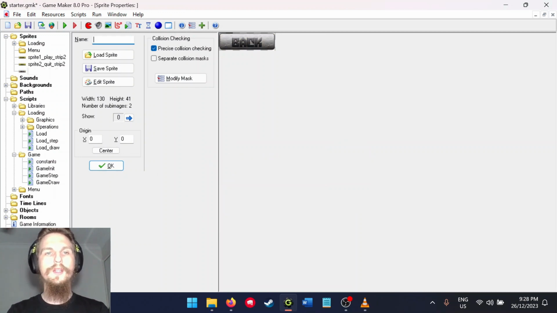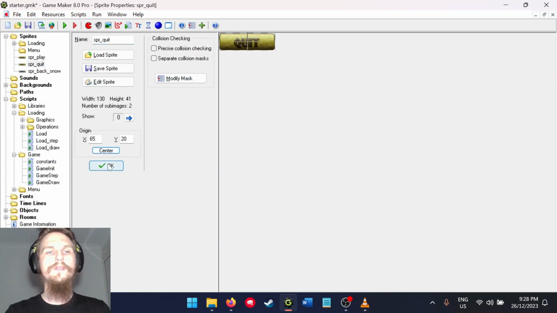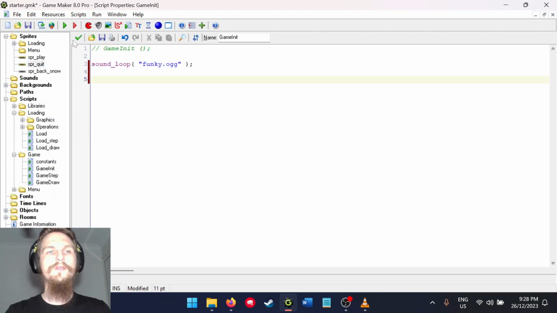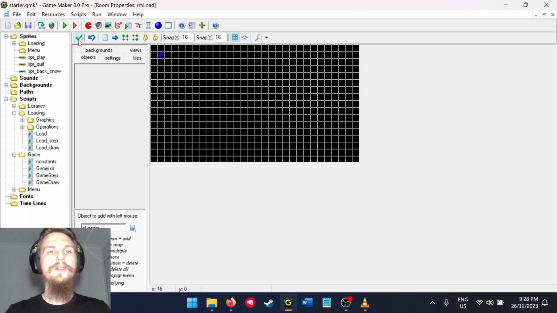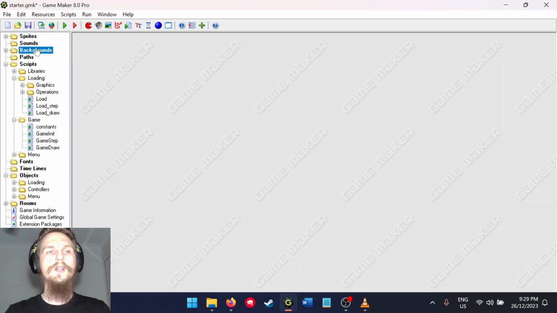Okay, so rename these: SPR back for this one, SPR back underscore snow, and this one SPR quit, and this one SPR play. Alright, can center these and check the precise collision because that's not really necessary. And once we are all done with these, we can go ahead and check out our objects. So the sprites are just the images, backgrounds as well, and then the scripts is just the code.